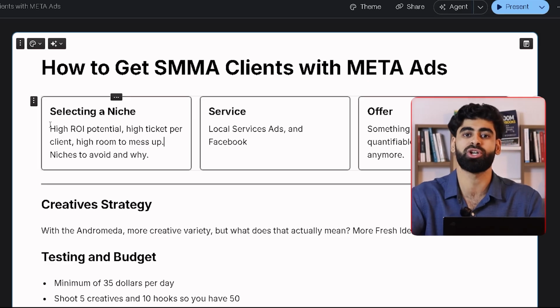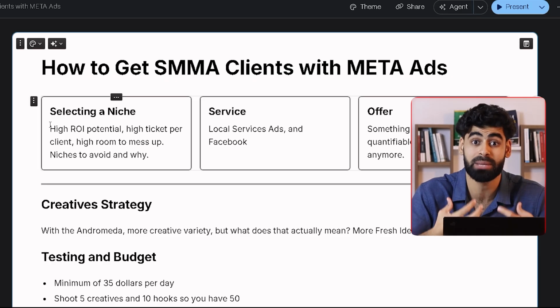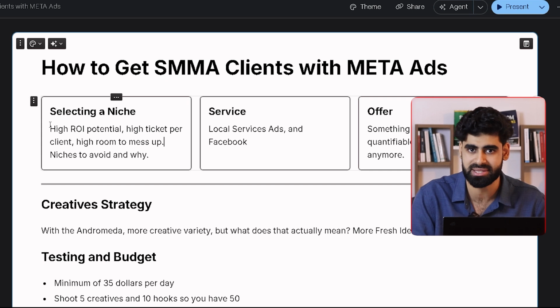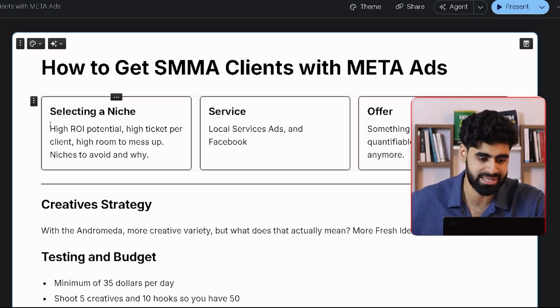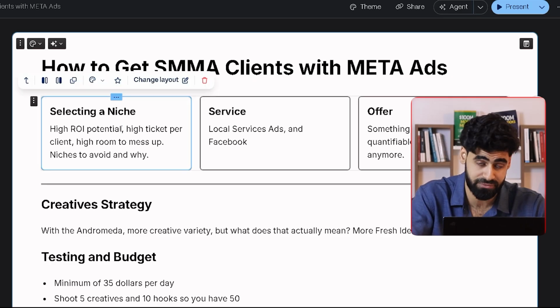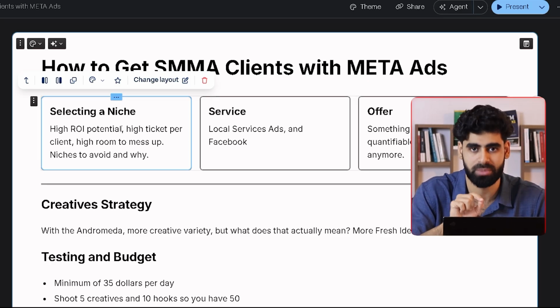Now, how do you actually go about selecting the right niche? And this is what I personally use. Whenever I want to launch a new offer, I always use this simple criteria. So the first thing is that you need to have a high ROI potential, meaning the service that you deliver for the clients, if you're running, for example, an ad service, right? Your client should be making a lot of money per client.